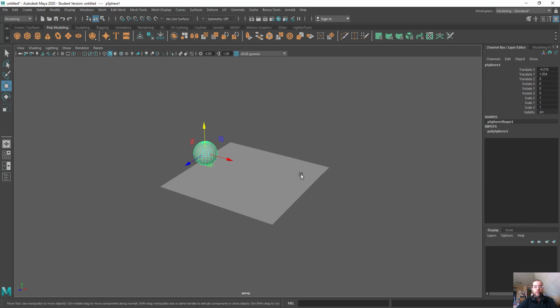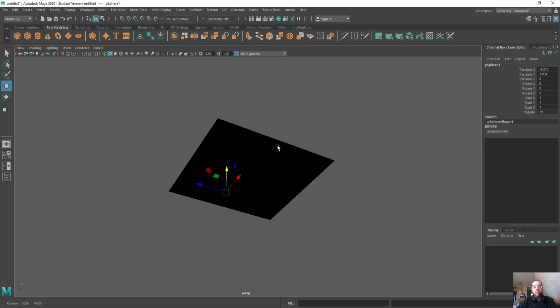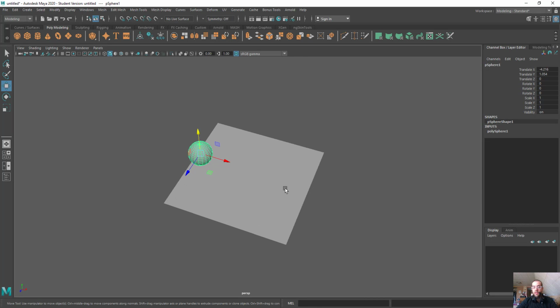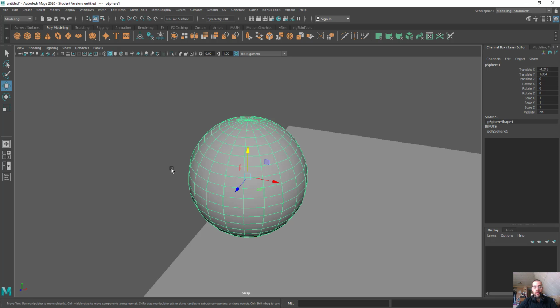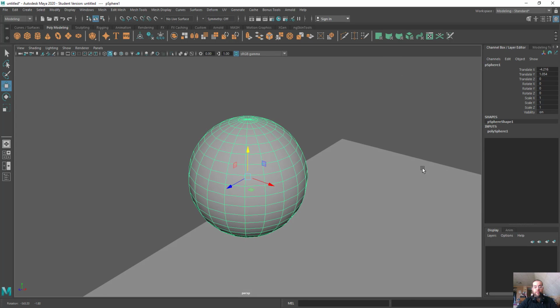I'm going to hit spacebar here and I'm going to hold Alt and left click, and you can see as I rotate around, what it's doing is rotating this camera that's visible through the scene. Now if I want to rotate around just the sphere, I can press the F key on the keyboard, and now you can see I'm rotating around this sphere.